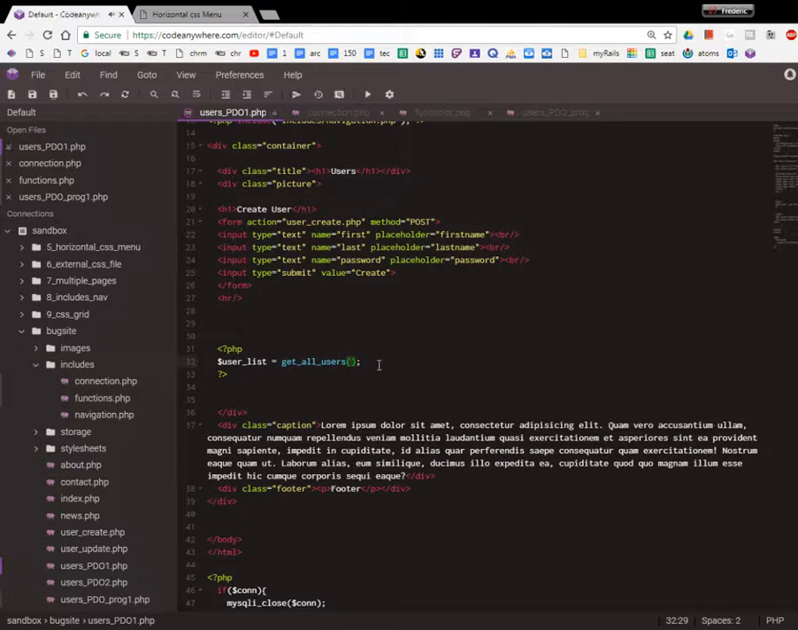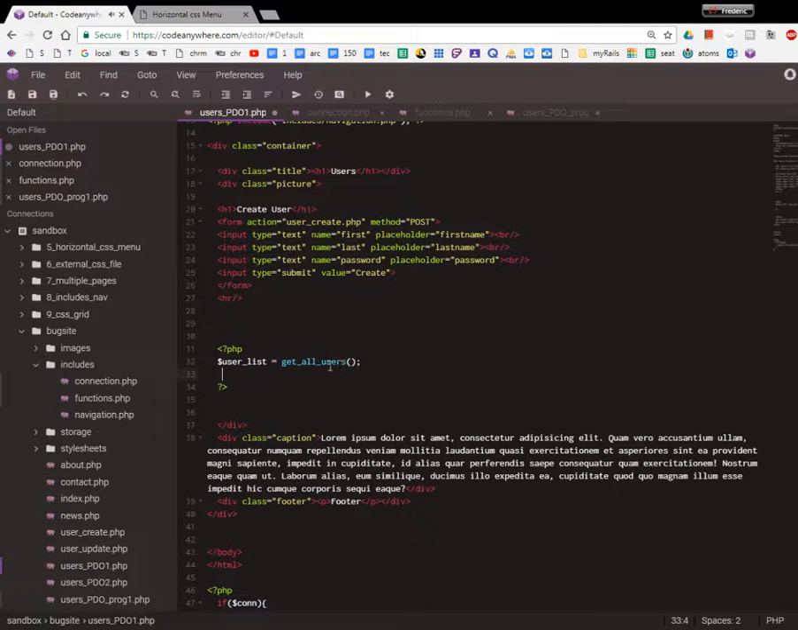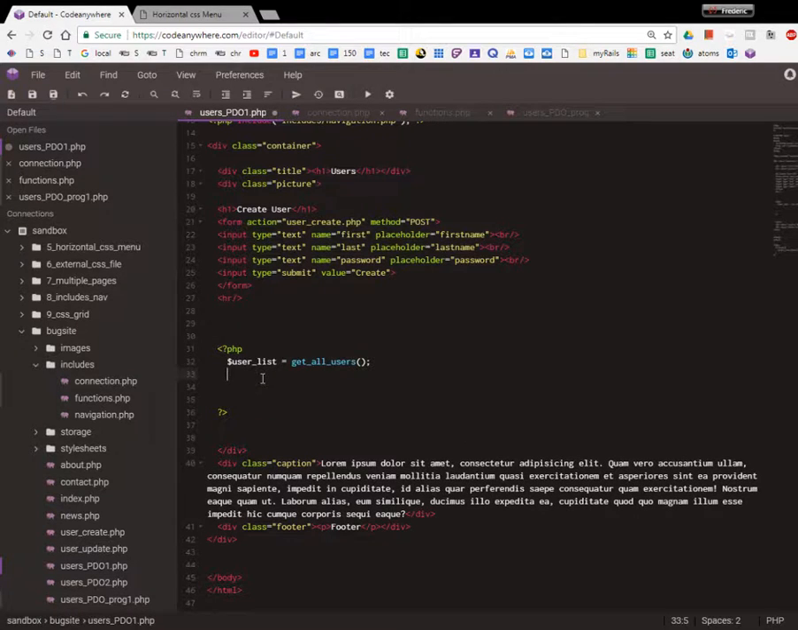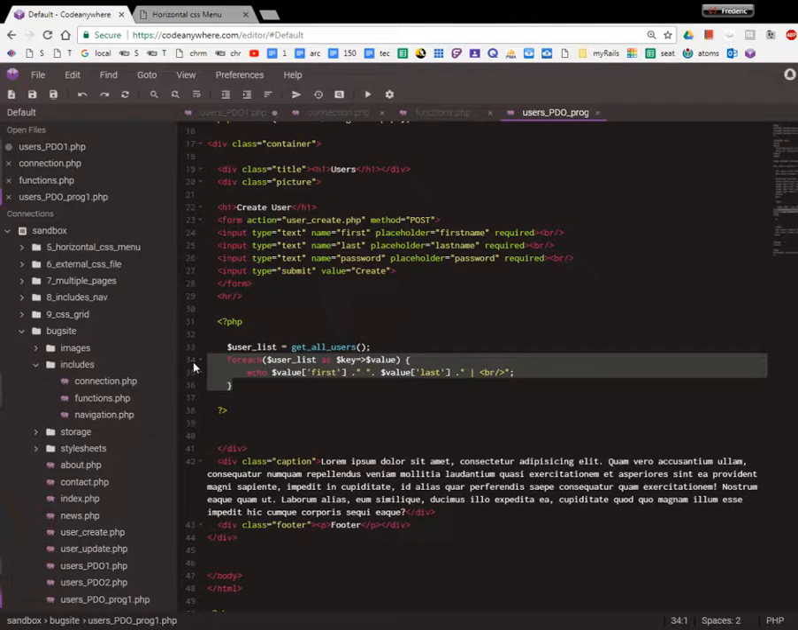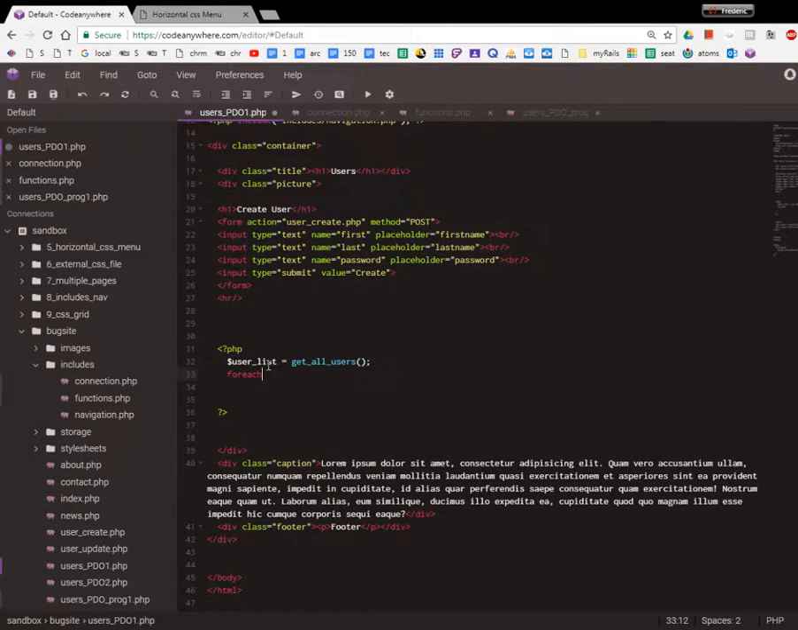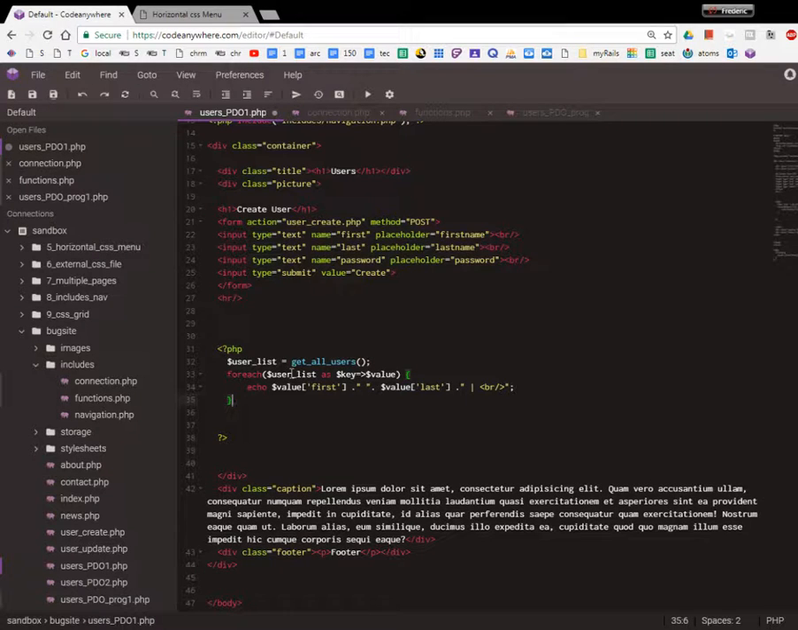And now, let's see, to get the information out of it, what we need to do is a for each. I'm gonna cheat and look at what I worked out before right here. So for each user list as key value. Key value, this is a very common technique to get information out. We're going to have it echo first name, last name, and then do a breaking space.